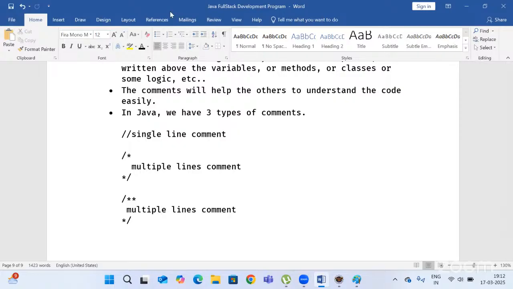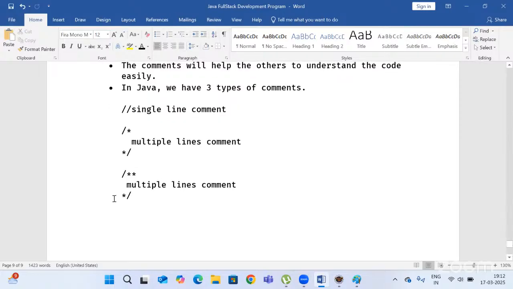In a single day, you can't understand everything in Java. Going forward, you are going to learn this. What I'm talking about is that there is a single line comment, there is a multiple lines comment, and there is the Java documentation style comment. We'll understand this further.